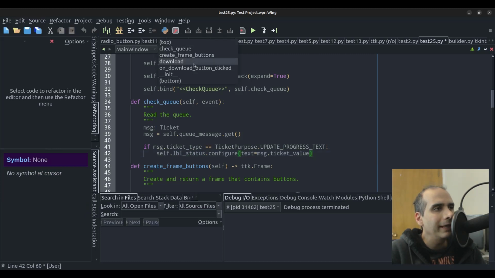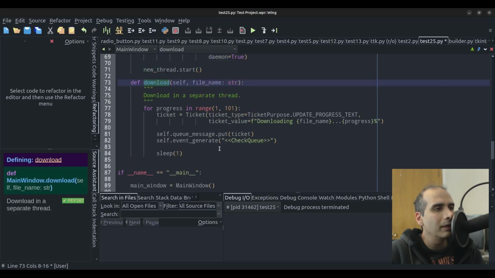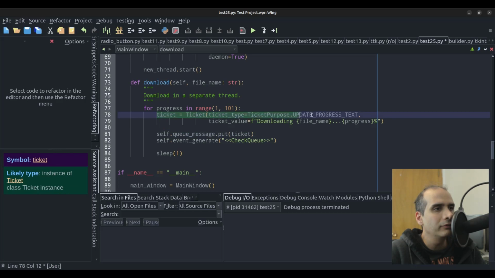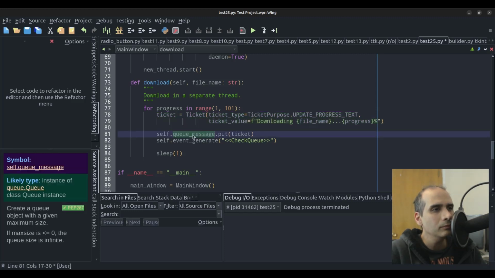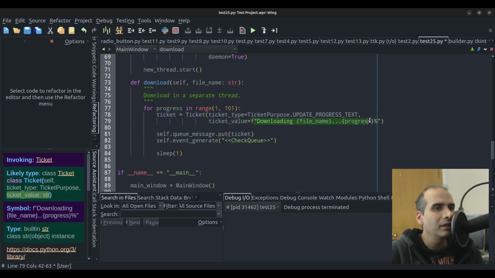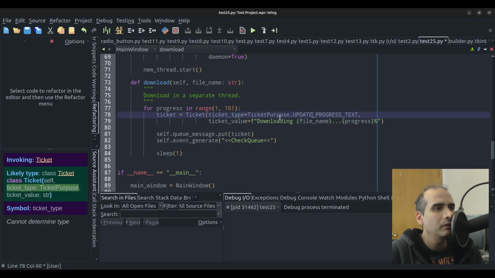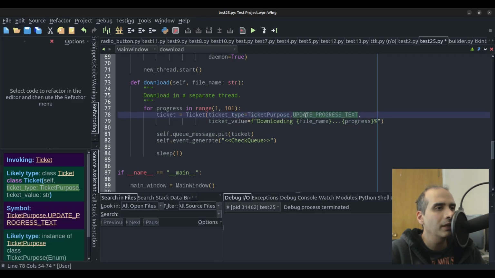So in our download method, we're putting that ticket that we created, the ticket that gets created for every iteration of the progress, into our queue. And what does that ticket have? Well, it just has text, which contains the progress. And the ticket type is ticket purpose dot update progress text.